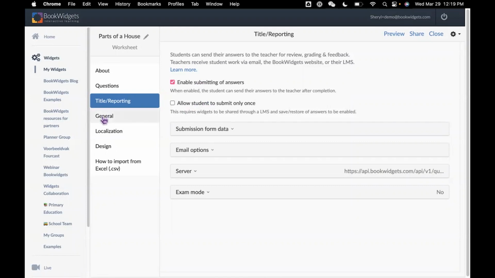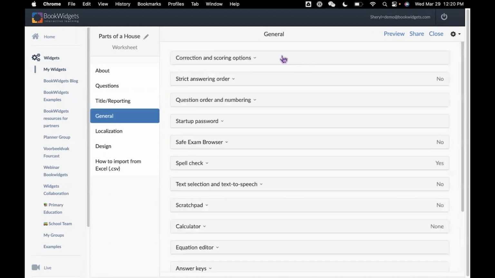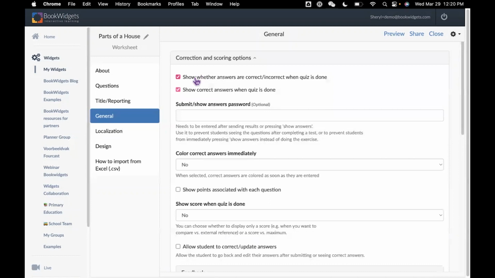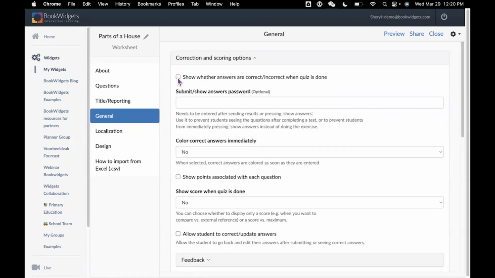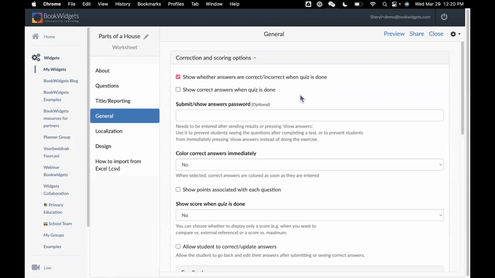And then I want to come down to my general section. And this is really important. In my general section, I want to decide whether or not the students can see the correct answers and whether or not I will show whether their answers are correct or incorrect. If I uncheck this top one, then they both go away. But if I only uncheck the bottom one, then my students can still see whether the answers are correct or incorrect when the quiz is done.